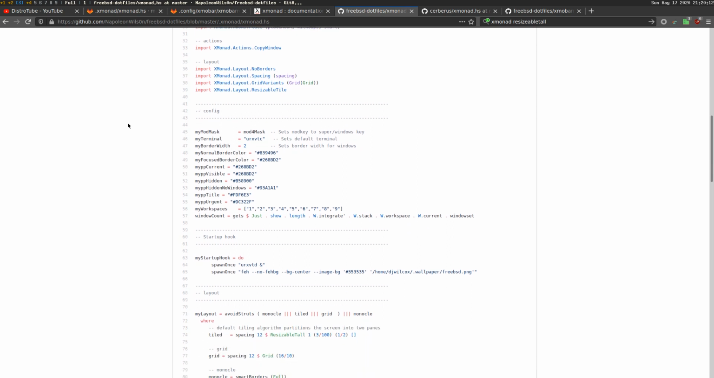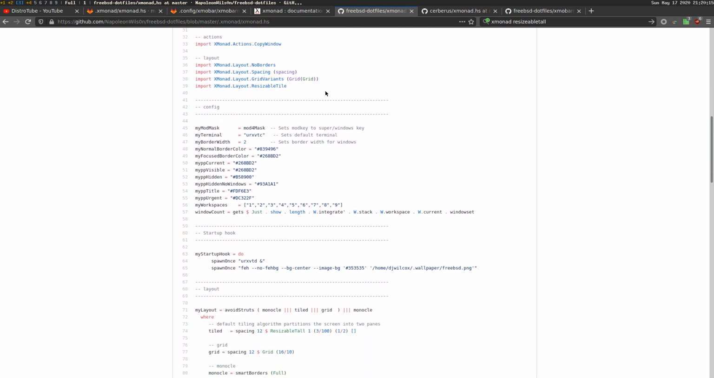Now the next section down here is the actual layout. These are the additional libraries that I've imported to give me different window layouts and spacing and borders. So one of the things we've got here, the first one, is the no borders library, and this basically allows you to set particular layouts so they don't have a border. So for instance, this window here, I don't want a border when there's just one window.